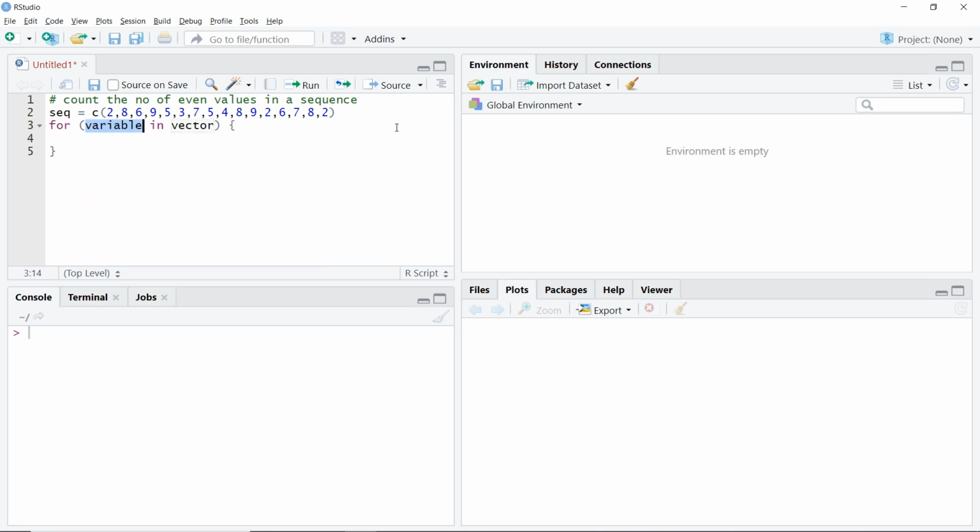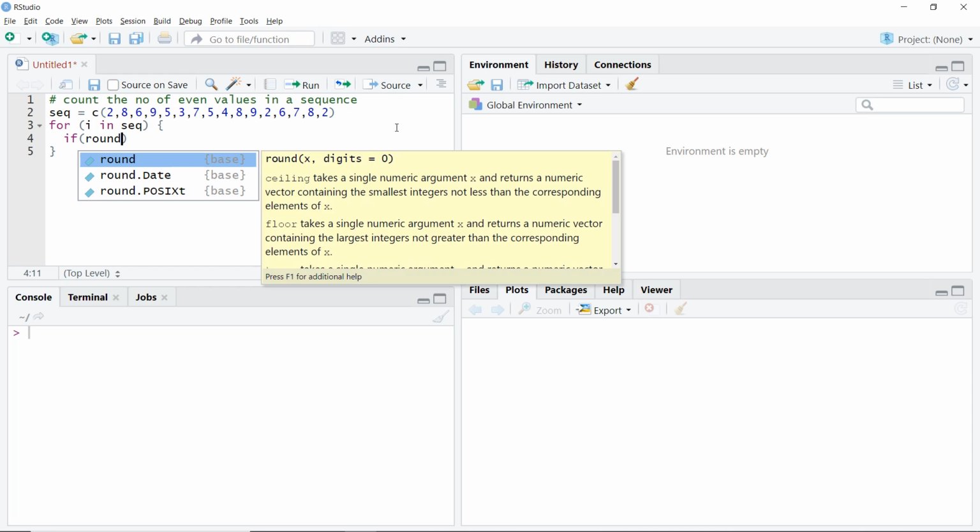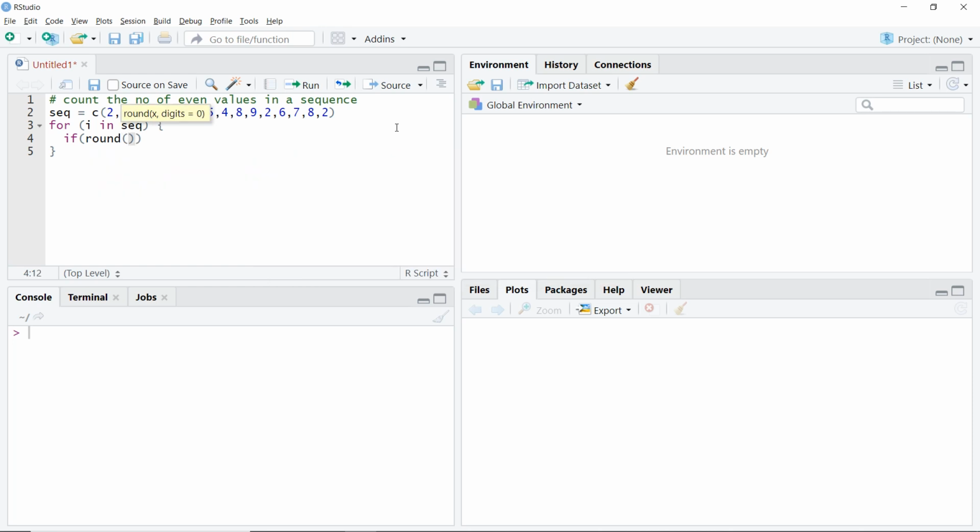So we'll have for, and we'll say i, which is in this vector seq, and now we'll check. So we'll say if, we know how to check whether it is even or not, we'll say round value of i divided by 2, 0, that means 0 decimal points, if that is equal to our i by 2, then it must be an even number.